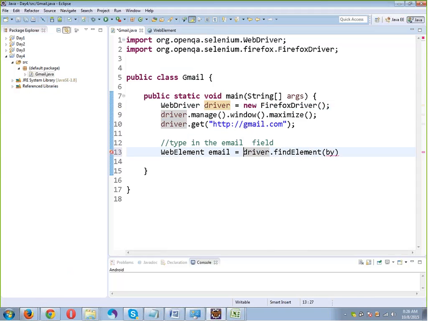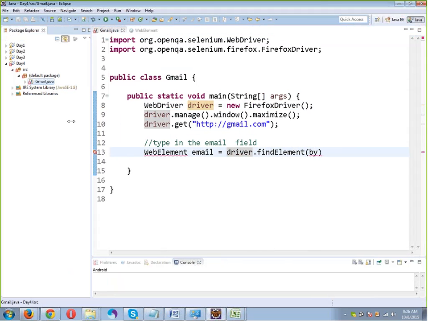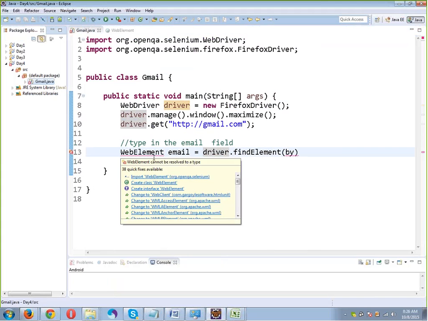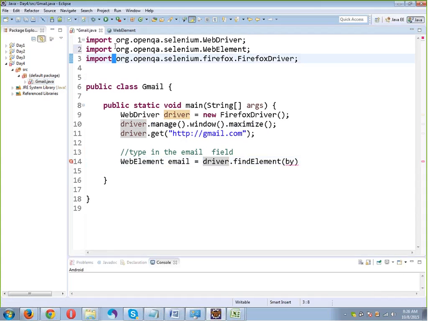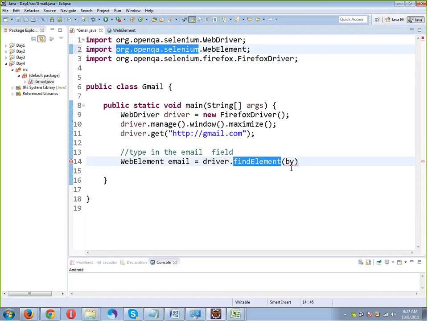I'll call it email. WebElement email equals driver.findElement. You have to import the WebElement class. Import it from org.openqa.selenium. Every import should be from this package. Now driver.findElement. Now how do I find the element? By some criteria.